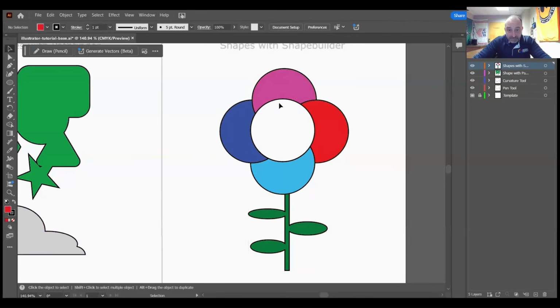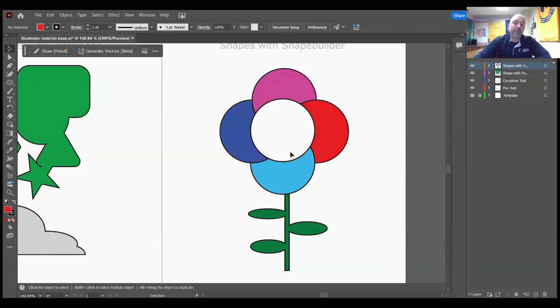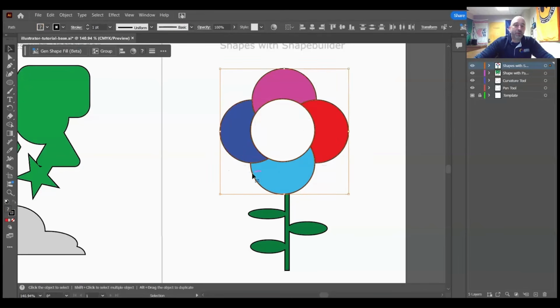And then this is where it's going to get tricky. Okay, so if you want to color the inside, you don't have to. This one's tricky. What I'm going to do is select, click and drag, so I'm only selecting my petals in the center.